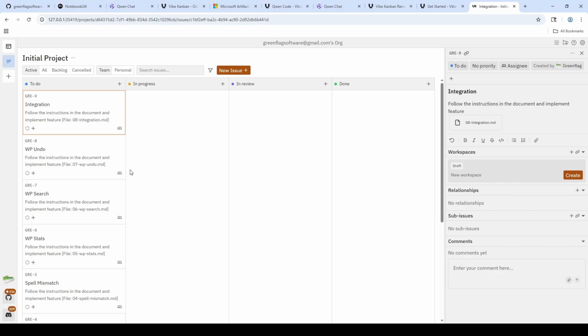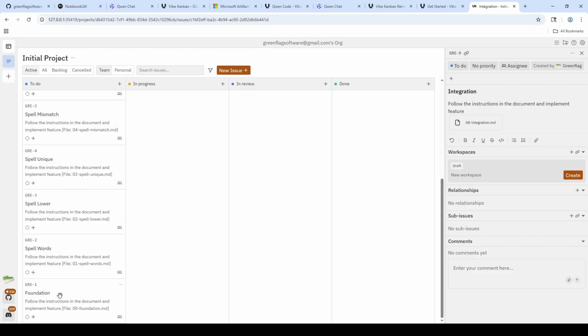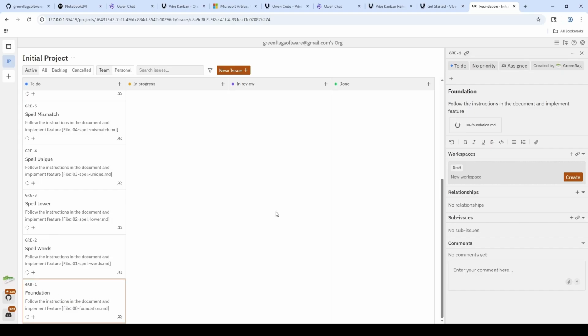We are going to run the foundation task first. If we click on our foundation task in the to-do items list, we will see the details of the respective task on the right-hand side. Because other tasks have dependencies on the foundation task, we are going to run it first and let it complete before starting other tasks.